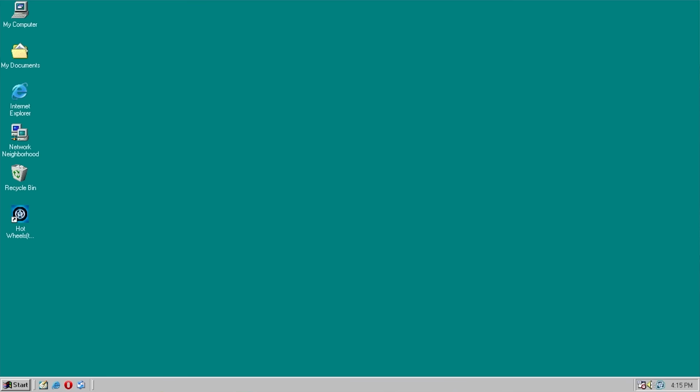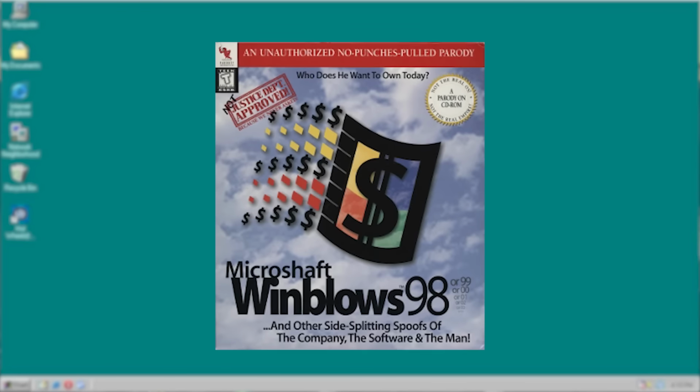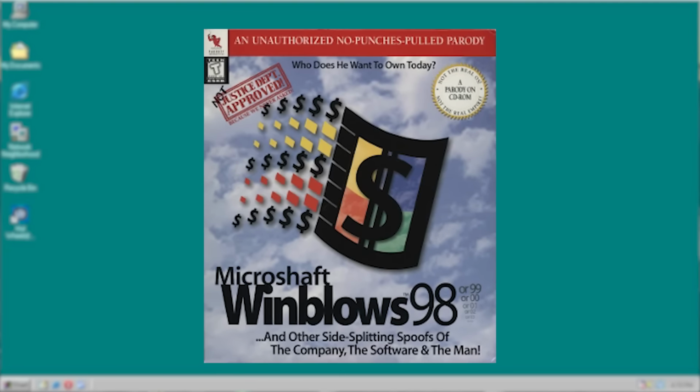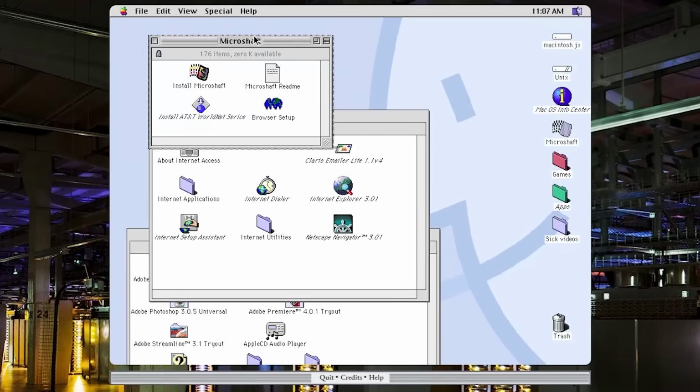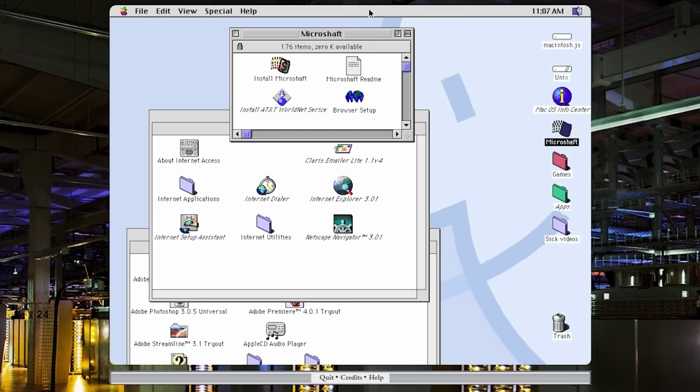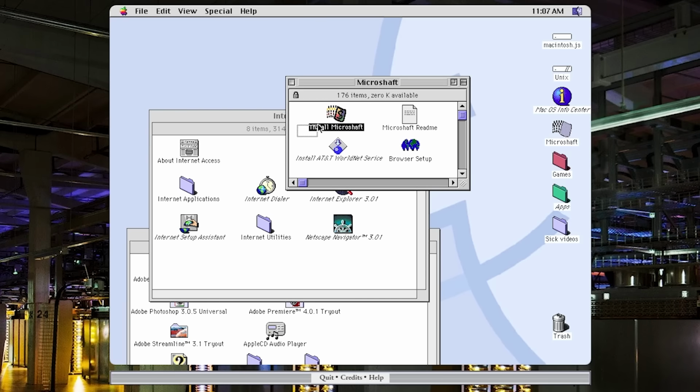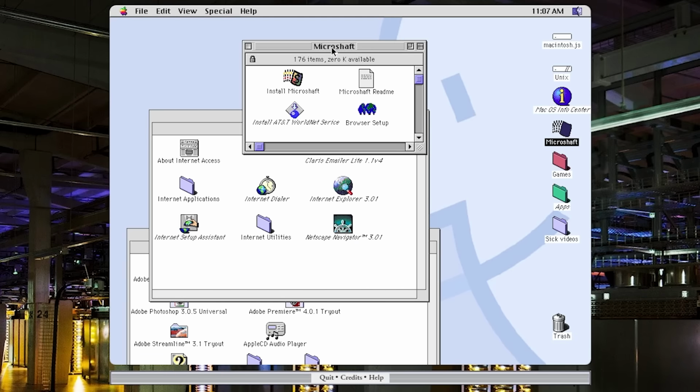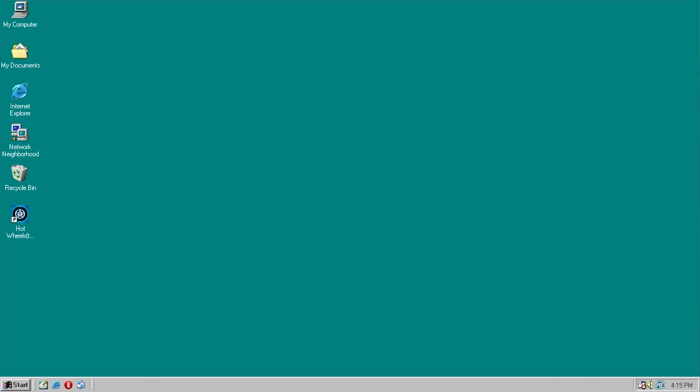Now today's video is going to be more of an interesting one. We're going to be taking a look at a game, actually, sort of a game, a piece of software called Microshaft Winblows 98. Now this was briefly mentioned in my Macintosh.js video. It was one of the programs that I tried to install on the virtual machine. And I had mentioned that I might be doing a full video on this, and a lot of you guys said, yeah, do a full video on this program. So that's what today's video is all about.